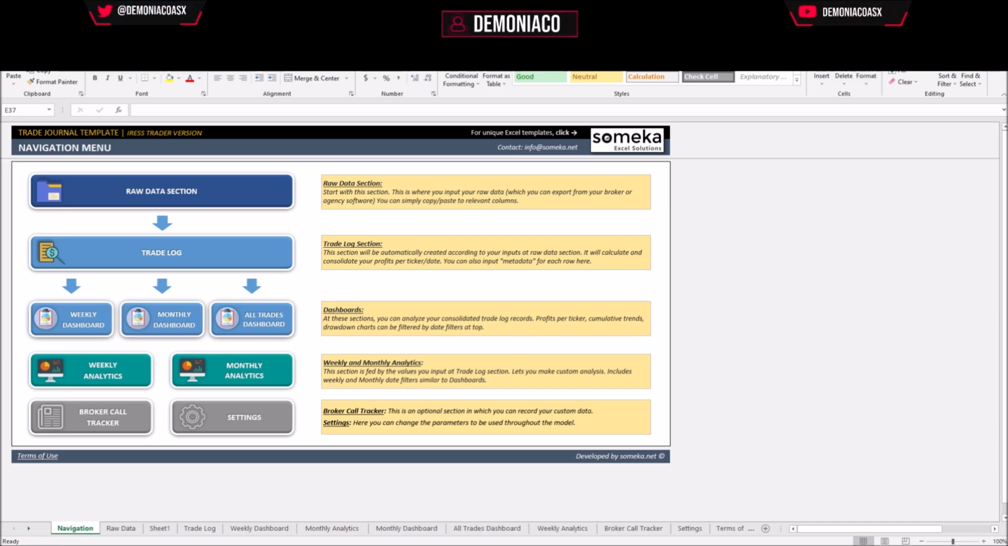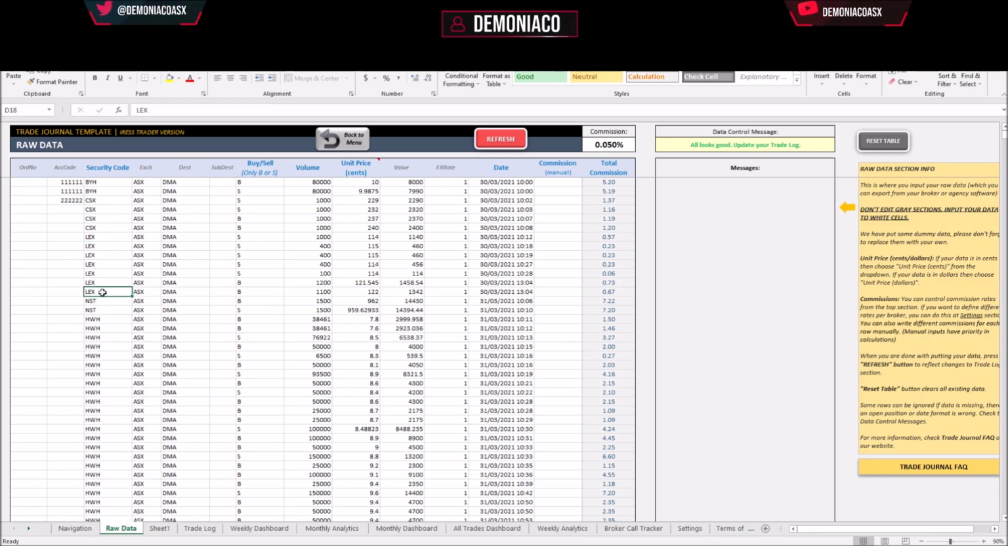This software is developed for ASX day traders, meaning the vast majority of you will be executing your trades through either Iris Trader or Iris Viewpoint, irrespective of who your broker is. If that's the case, you can just paste your data into the raw data spreadsheet here. You can set your commission, whether it's 5 basis points, 9 basis points, and it'll calculate it all for you.